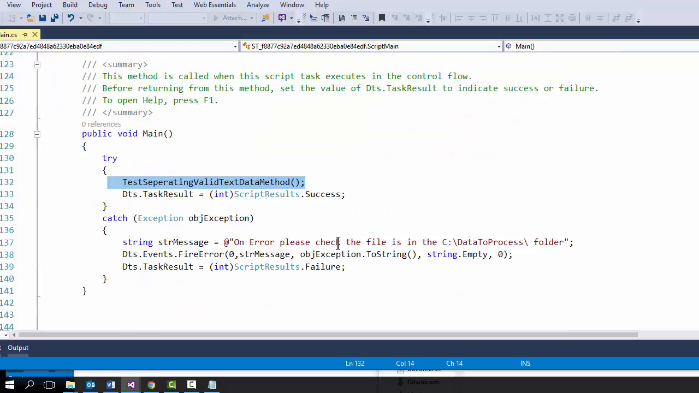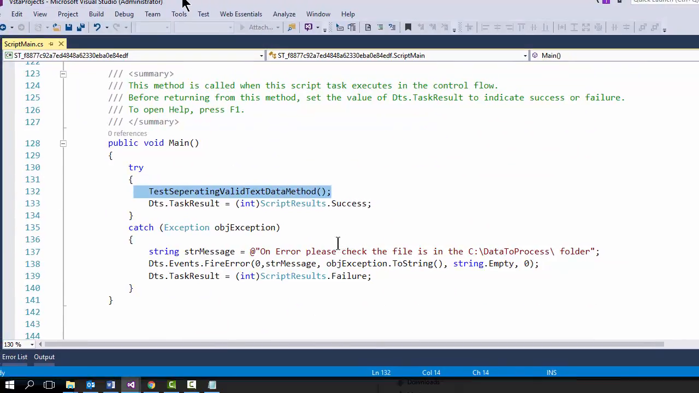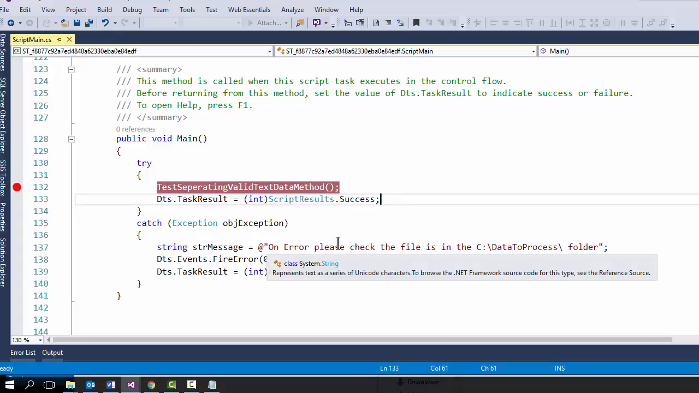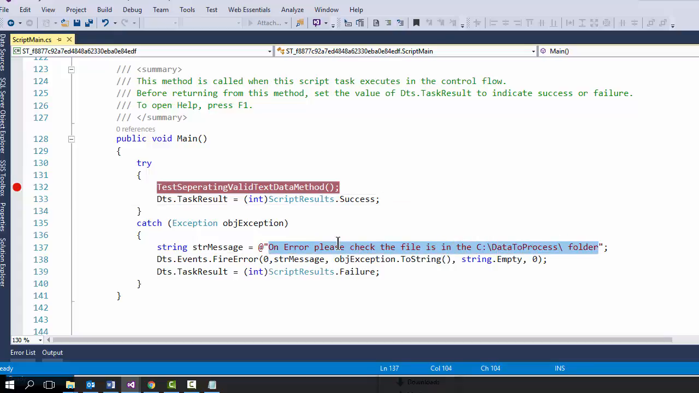Now, I'll call my method and it will go through the process. If there's any issue, it'll jump down here to the exception. As I've mentioned here, it's the most likely cause you don't have the correct folder, so I'll just make a message. And I'll fire off an error message to return back to the events log in SSIS, which remember used to be called DTS. I will also indicate that it was a failure for this task.